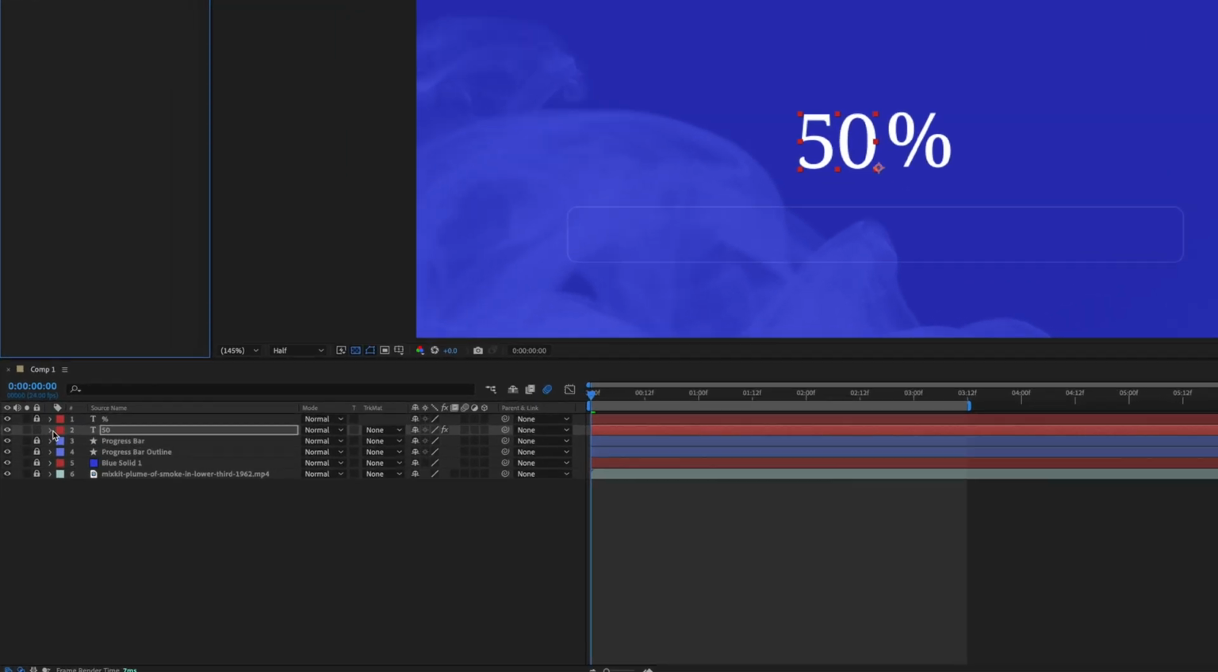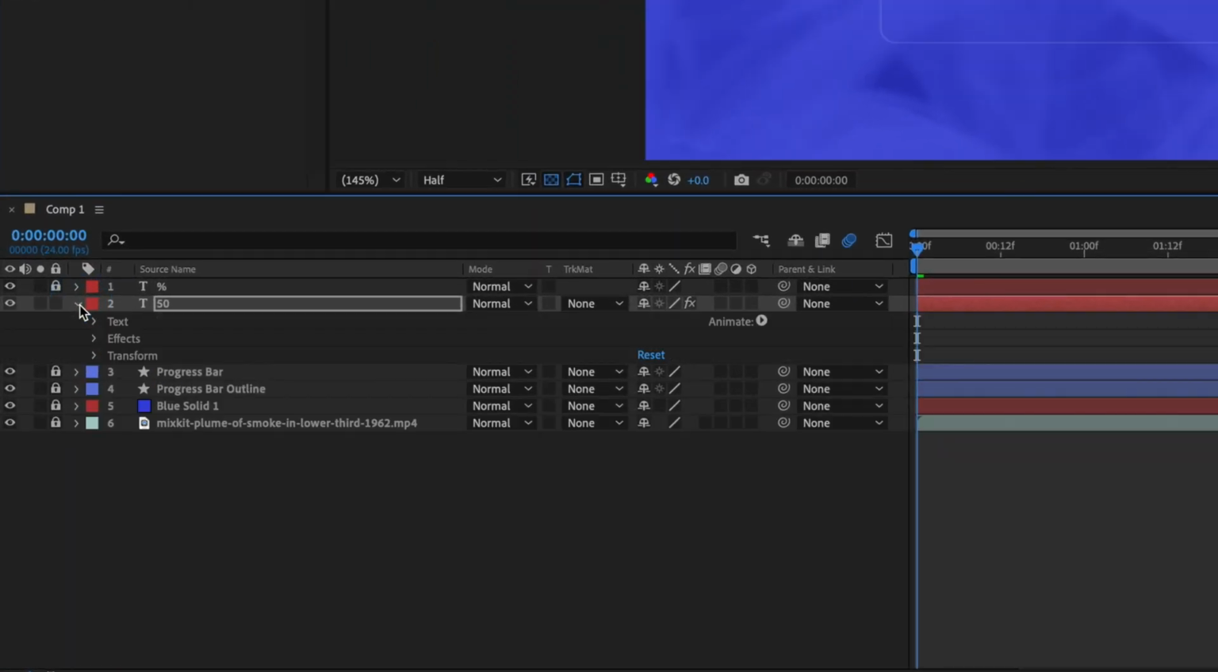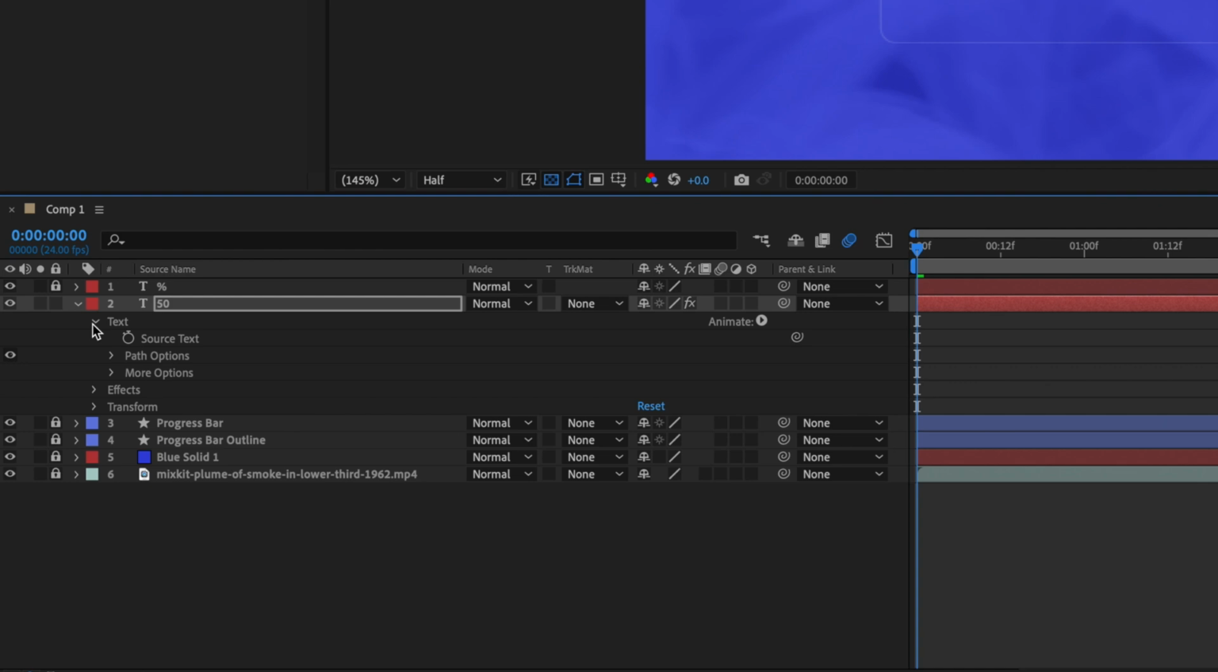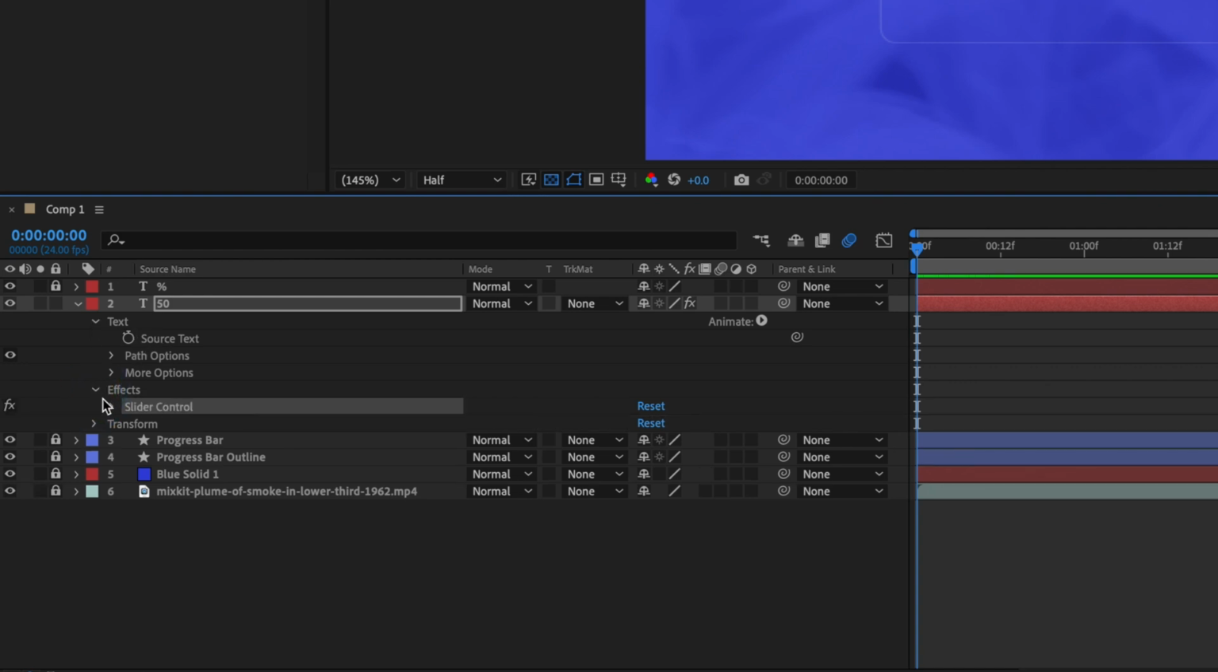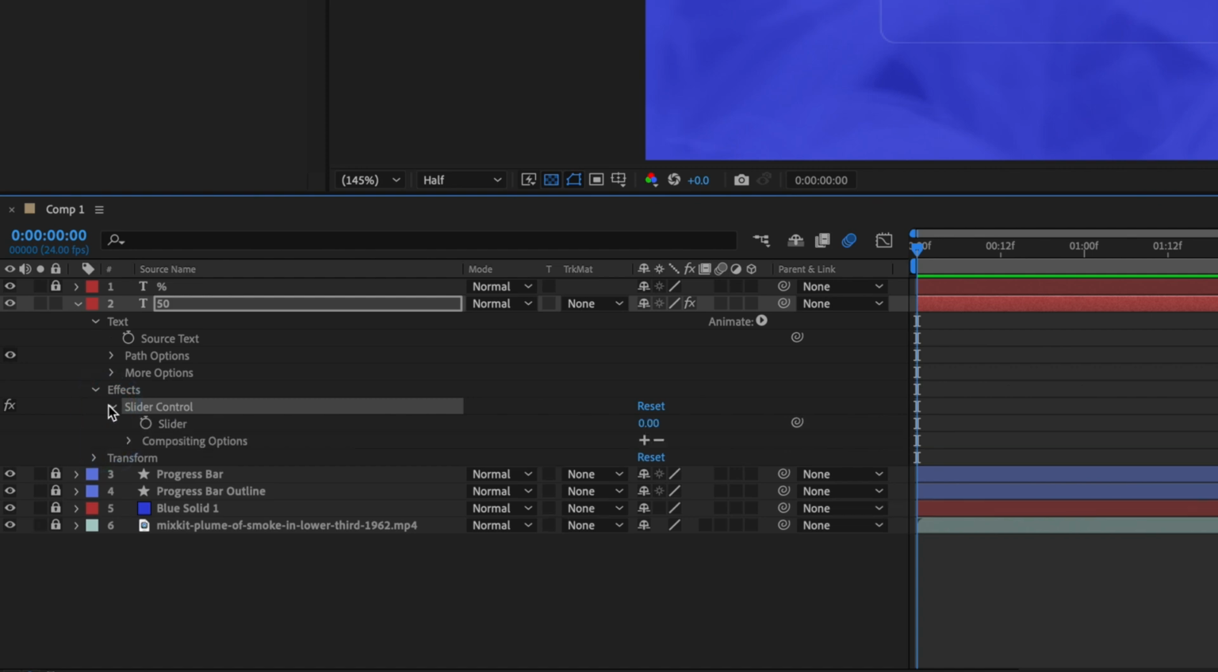So we'll come down to the layers panel and we want to expand the number layer down. And we're going to be working on the source text, so we'll open up text. And we also want to open up the effect, and within this, the slider control. Again, this is the exact same as what we've got up here. I'm just working on it in the layers to keep everything together.